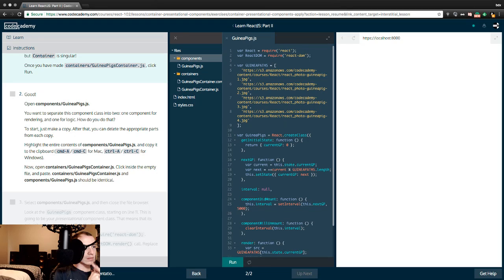You want to separate this component class into two, one component for rendering, one for logic. How do you do that? To start, just make a copy. After that, you can delete the appropriate parts from each copy. Highlight the entire contents of components guinea pigs and copy it to the clipboard. Now open containers guinea pigs container. Click inside its empty file and paste. Containers guinea pigs.js should be identical.